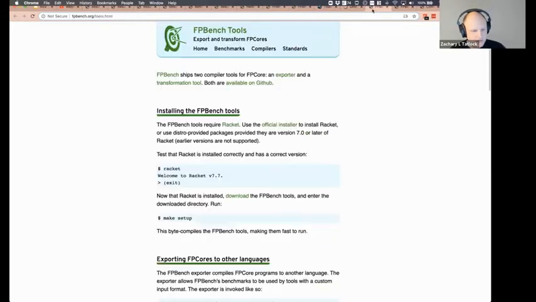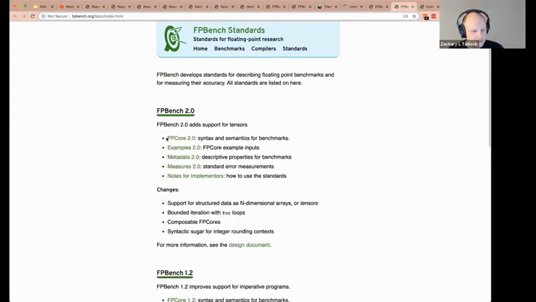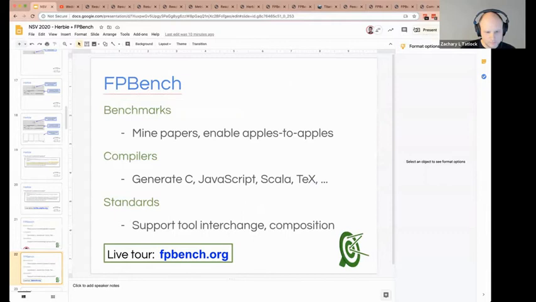On the compiler side, we have generic infrastructure for supporting working with this format. And the standards are exactly what they sound like. They're a high-level RFC-like description of what the FE Bench format looks like, so that ideally tools can be composed. Different tools that solve different problems can be composed to help address numerical challenges.